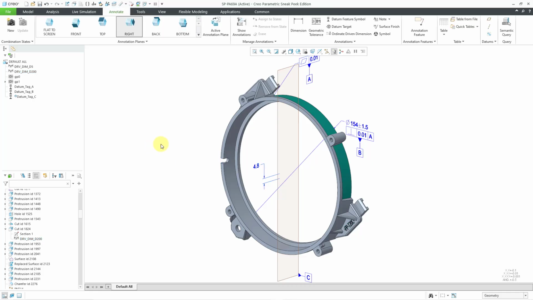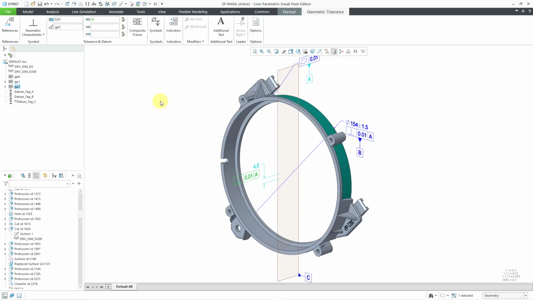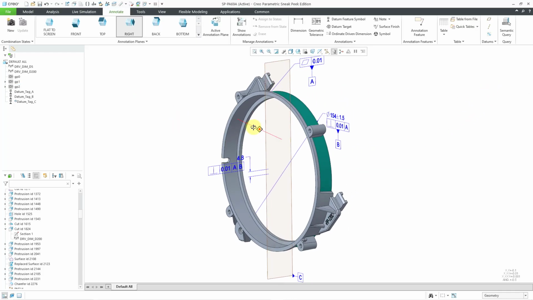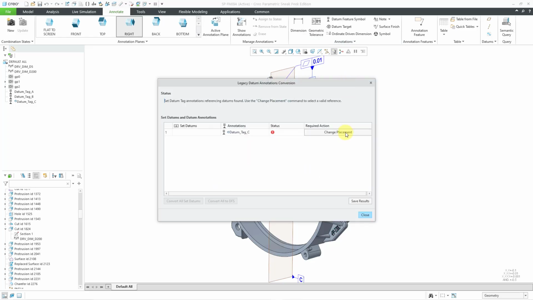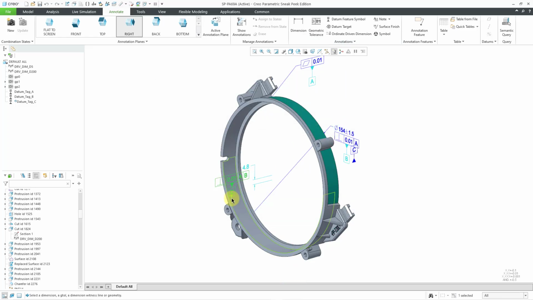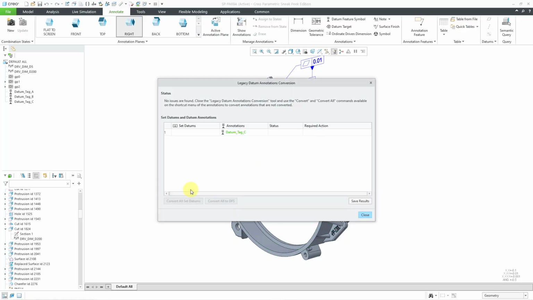All right, so now I've got my annotation. Let's do another geometric tolerance, and we'll put it on this and perpendicular. Let me grab the B datum to use as well. I think this is good. I'm not an expert at GD&T, so if you're like, Dave, that's totally dumb, well, I understand. But let me go back to annotations and then legacy datum annotations conversion, change the placement of C, and I'll put it on here, and then middle mouse click.